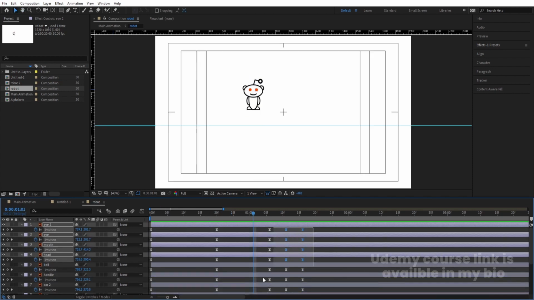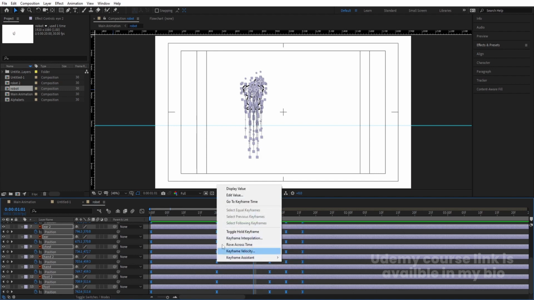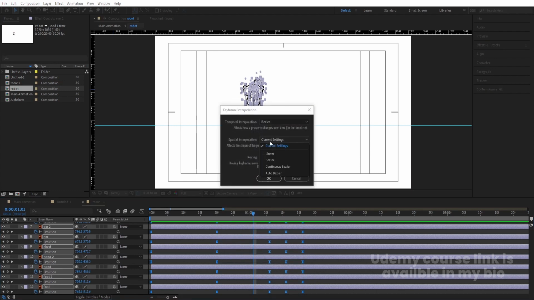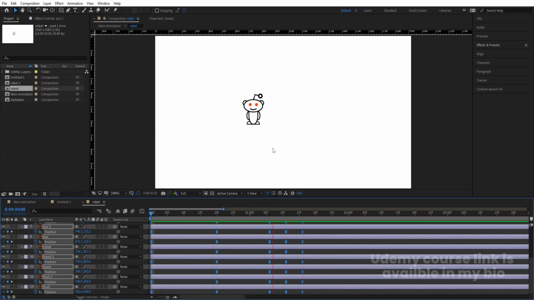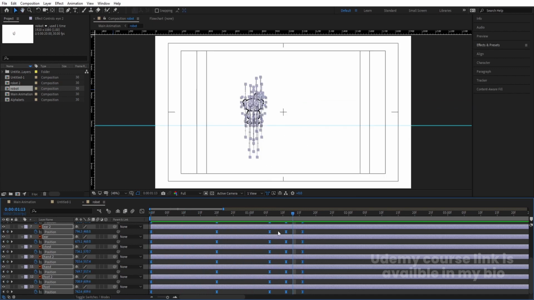So to get rid of it, simply select all of them, right click, go to the keyframe interpolation, current setting, choose linear and hit OK. And now if you see, we will get rid of that effect.